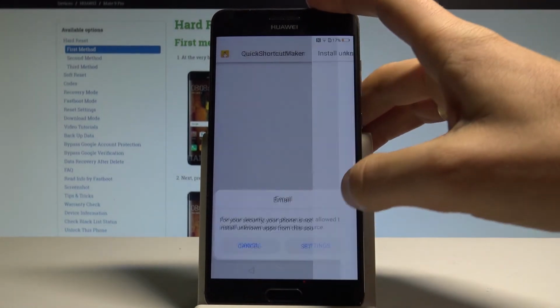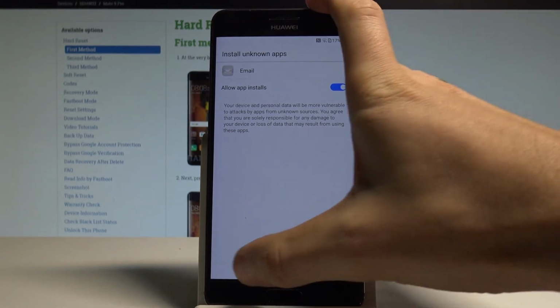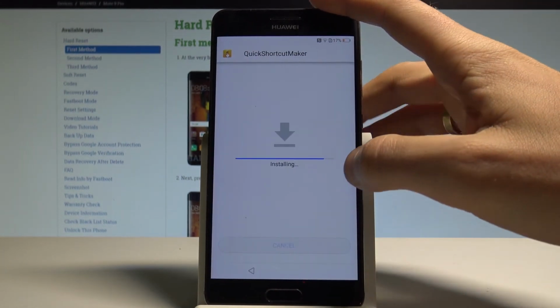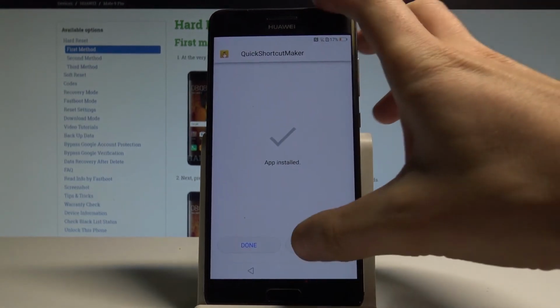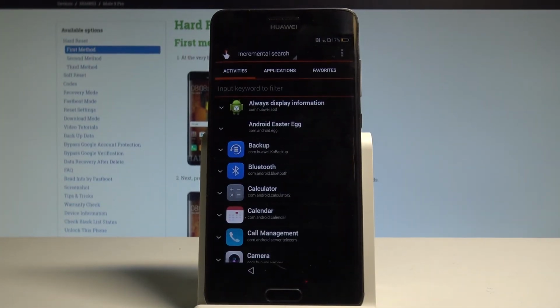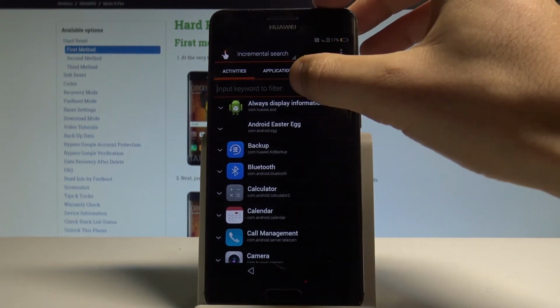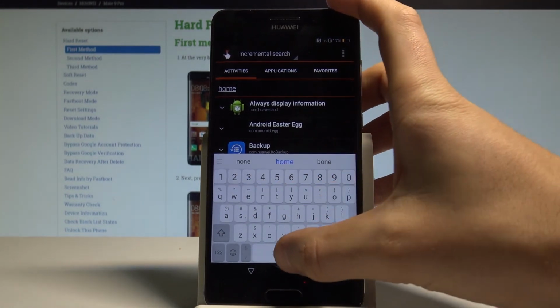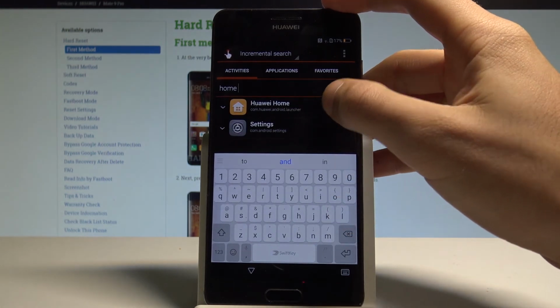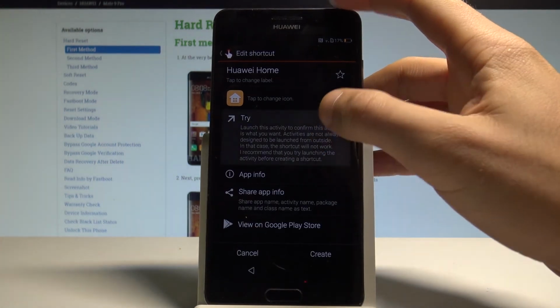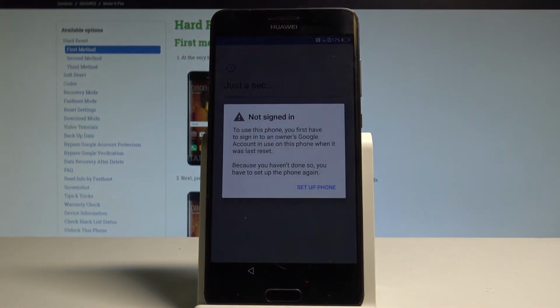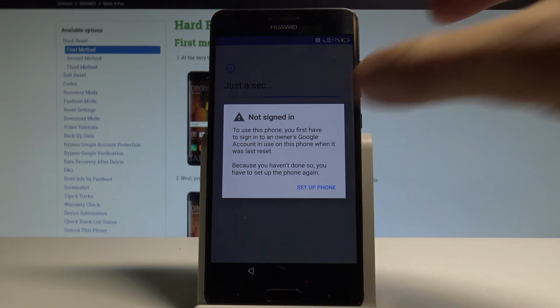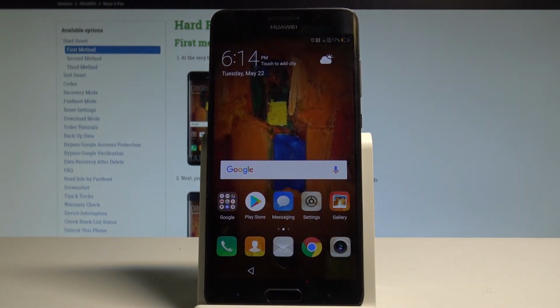Excellent. Now let's choose settings. Let's allow the app installation. Let's go back, choose install, tap open, and now we can use the following application. So let's write here the home. Let's type in home in order to open the HUAWEI home. Tap HUAWEI home, the first one, choose try. Tap setup phone, and that's what we need. Now we can use the main phone screen.